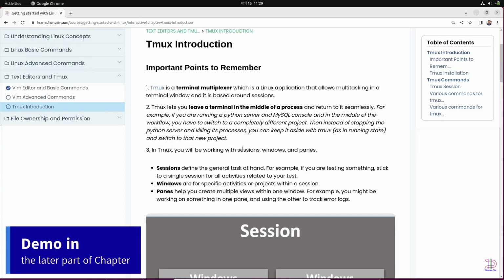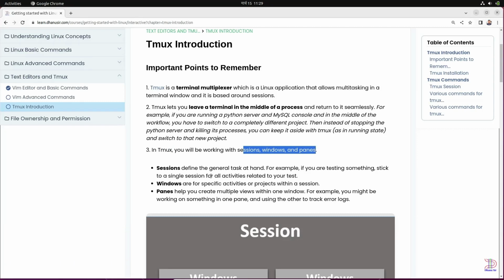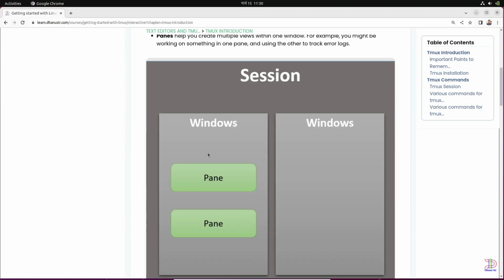In Tmux, we will be working with sessions, windows, and panes. Let's see what those are. A session basically defines a general task in Tmux. For example, if you are testing something, or you are doing programming, then you stick to a single session for all activities. Windows are for specific activities or projects within a session. For example, you are working on a project and you open the project folder in a window. Then, to view different files of the project, you can use panes. That's the overview of session, windows, and pane.